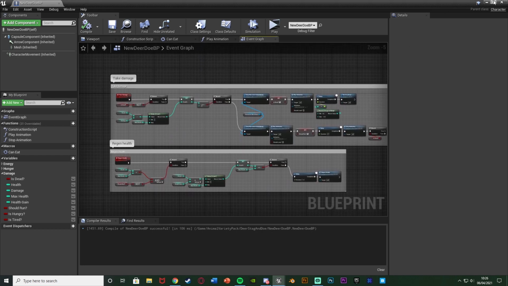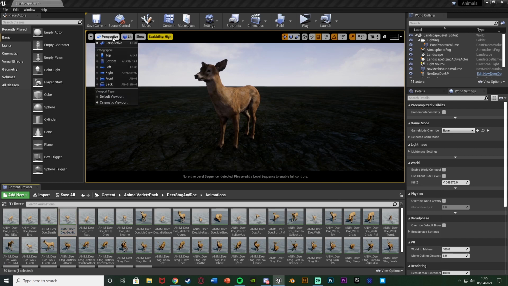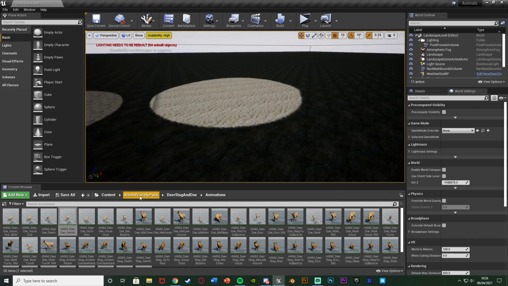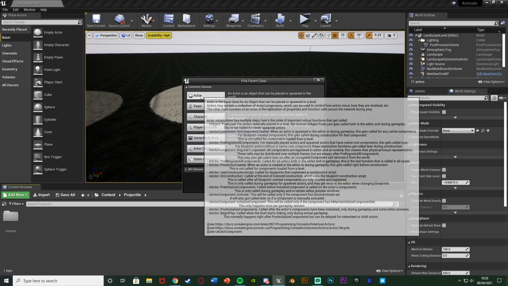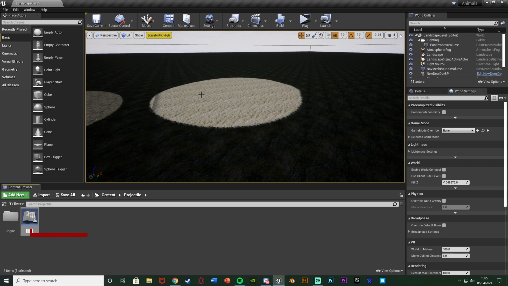So what I'm going to do is I'm going to minimize this, and I'm going to create a projectile. So let me just put that to default again. And then if I go to content, projectile, I'm going to create it in this folder here. So I'm going to right click, go to blueprint class, I'm going to create an actor, and I'm going to call this one new projectile BP, and open that up straight away.